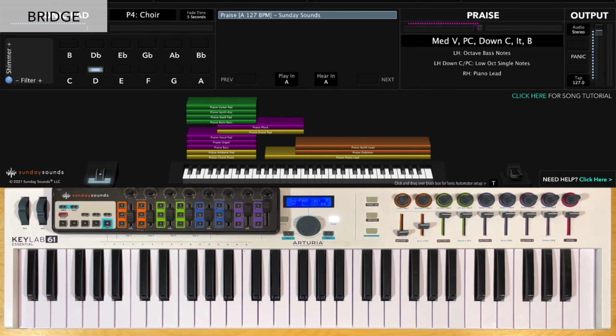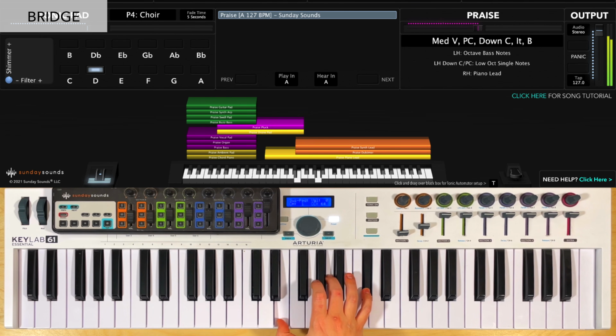Alright, so here's what you'll be doing. So you'll be playing a chord and then doing this little pulse. And it's on the and of 2 and then 3. 1 and 2 and 3 and 4 and. 1 and 2 and 3 and 4 and.